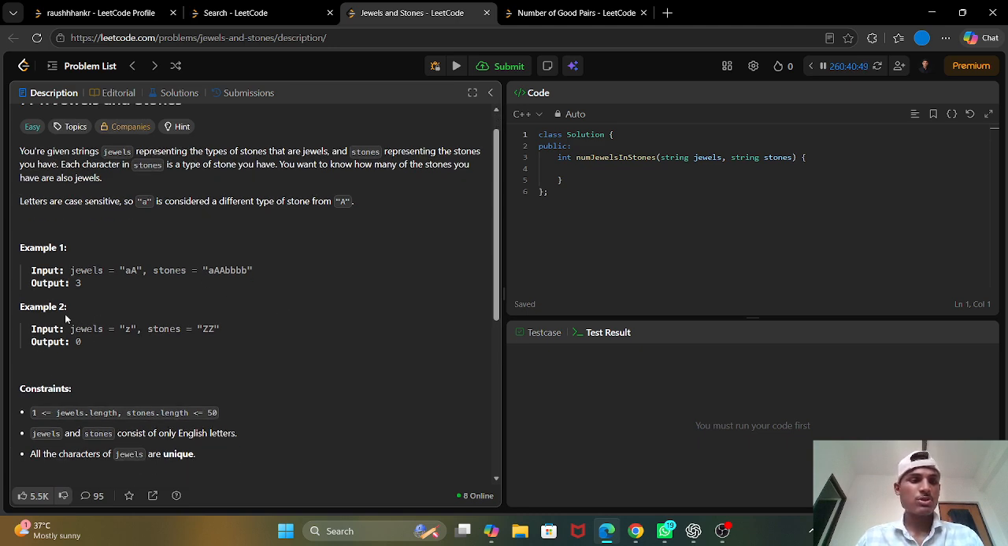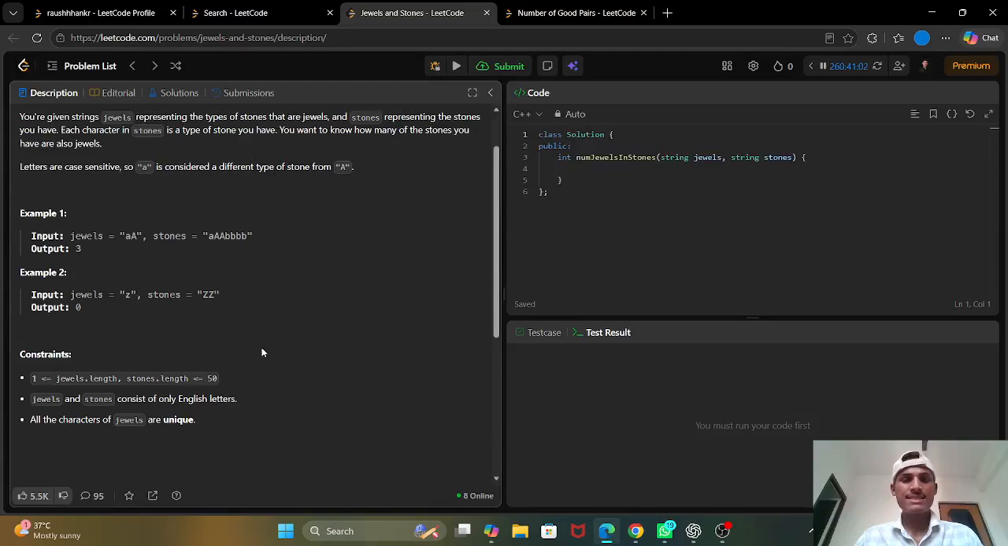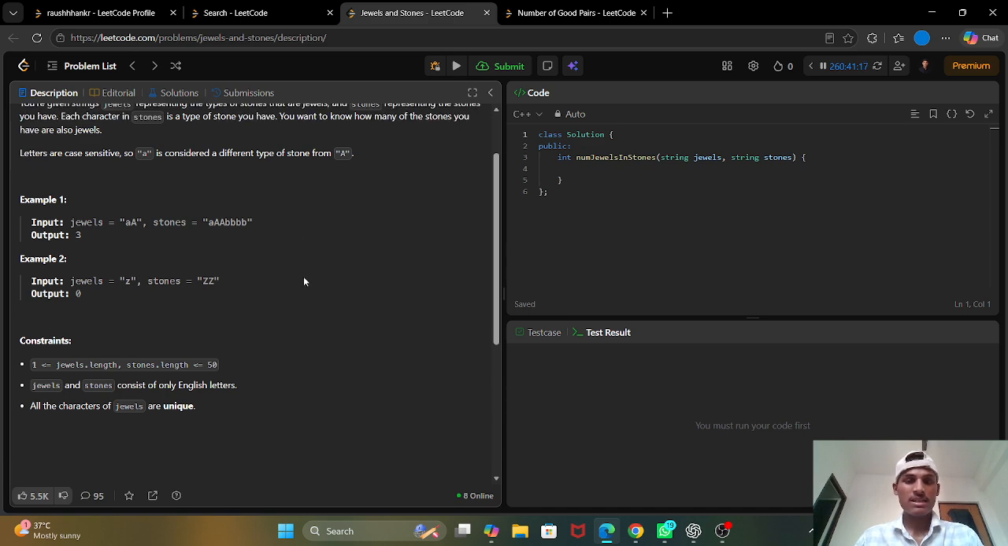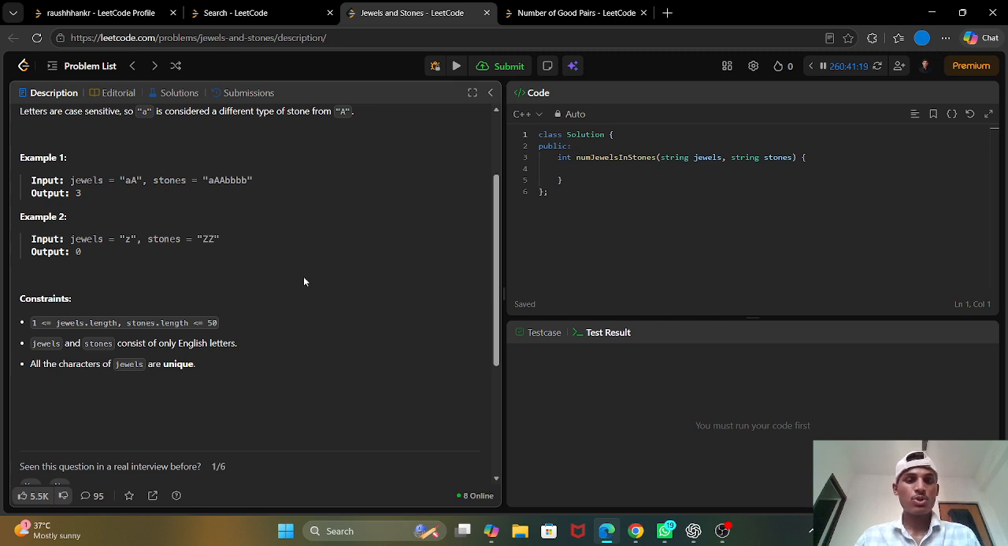In example 2, the input jewels has a small z, and stones has 2 capital Z. So the answer is 0. Lowercase z is a jewel, but stones have uppercase Z. It is case sensitive, as already mentioned here that letters are case sensitive. So 0. Clear. Good.